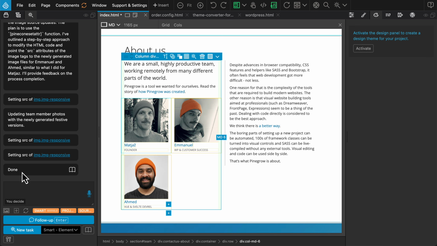And there we go. We all have orange hats and mustaches now. While the style might be a bit random, this proves how easily you can batch edit multiple images on your page with a single prompt. This is a powerful new feature in Pinegrow that can save you a lot of time.